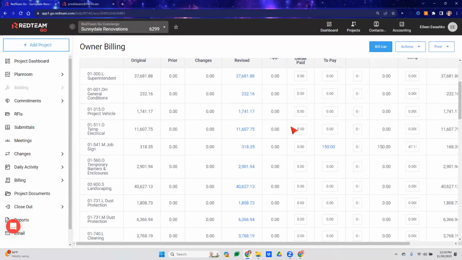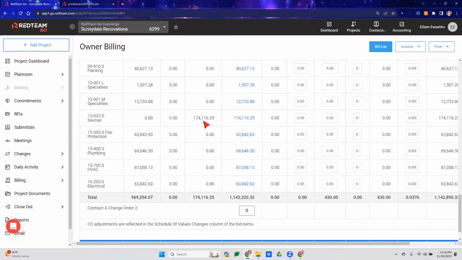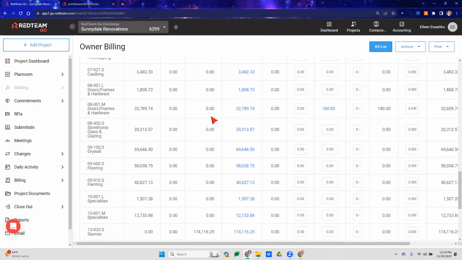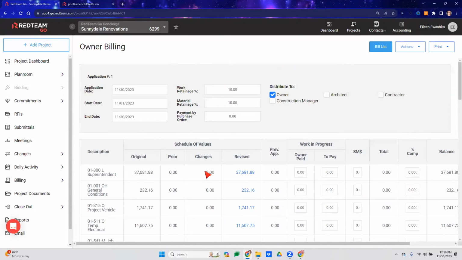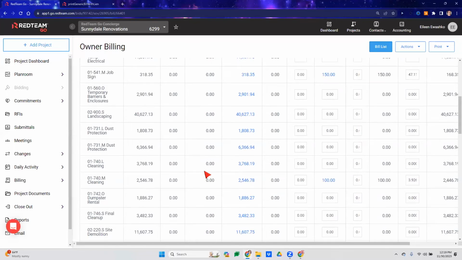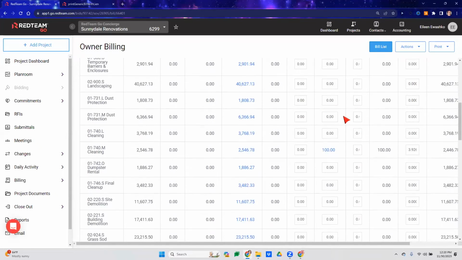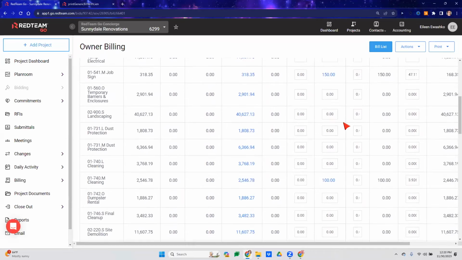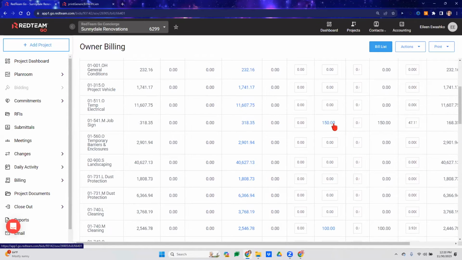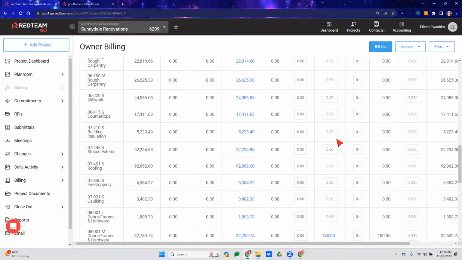Alrighty. So here we go. Here's our change order. It shows our cost code. It doesn't have it at the bottom as its own, but it leaves it here within all the other cost codes and puts its amount within the changes column. Now here I want to show we have our owner paid and to pay. So you can see here it's already filled out because we have those expenses that I've entered in here.